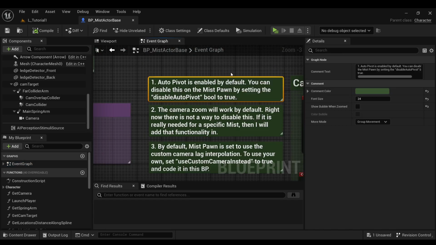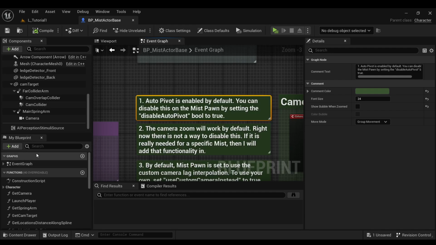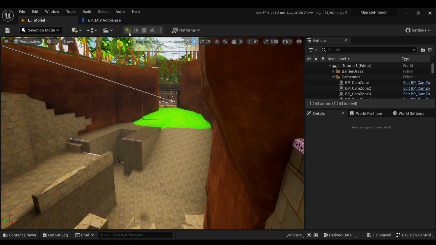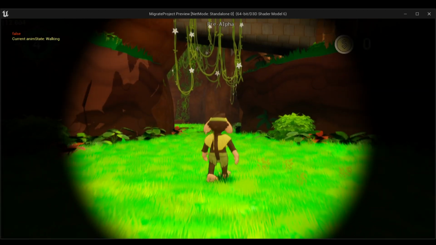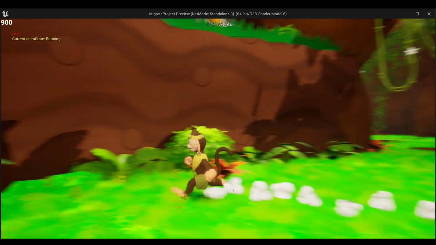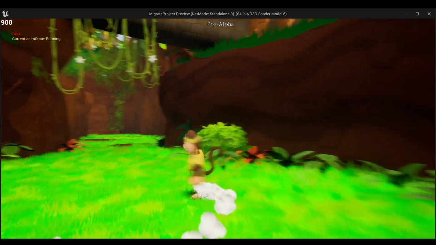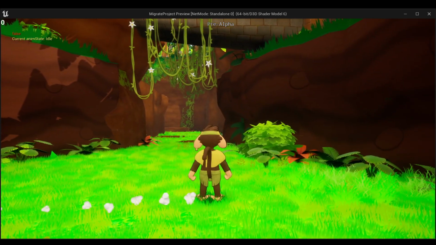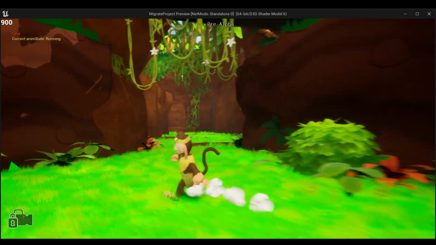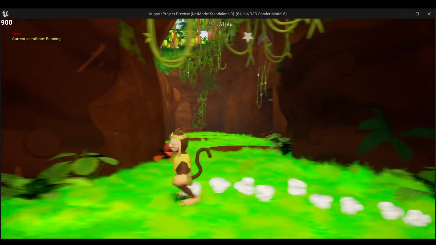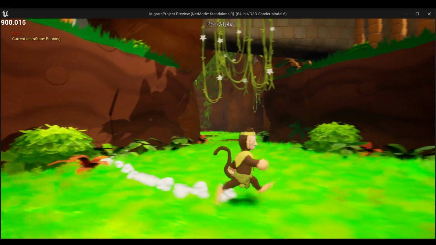And this auto pivot here, disable auto pivot, that's another bool in here. And all that does is if you don't want your character controller to have the auto pivot camera, which means, you know, I'm not touching the mouse, the camera is just pivoting itself. That is the auto pivot. If you want that turned off to behave like this instead, you can do that by changing that bool, and then it will no longer do that.